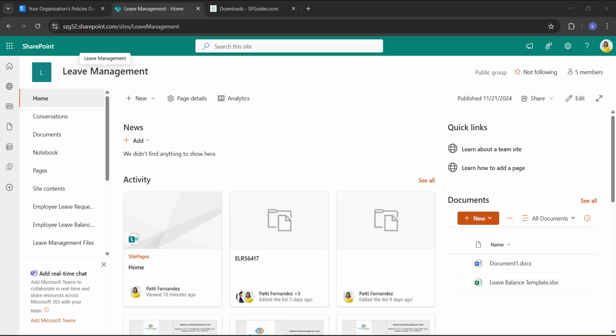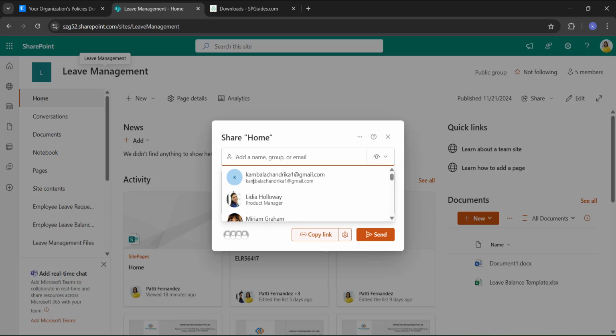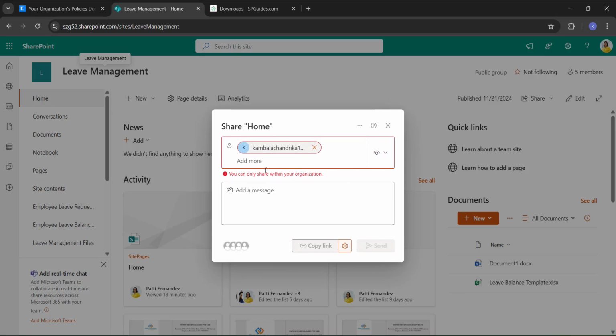Before enabling external access to a SharePoint site for a user, I will show you the error I got. I will share this site page with an external user account, my Gmail address. You can see the error message: you can only share with your organization, which means this mail is not part of the organization, it is an external user. So we can't share with this user because external access has been restricted at the site level or at the tenant level.